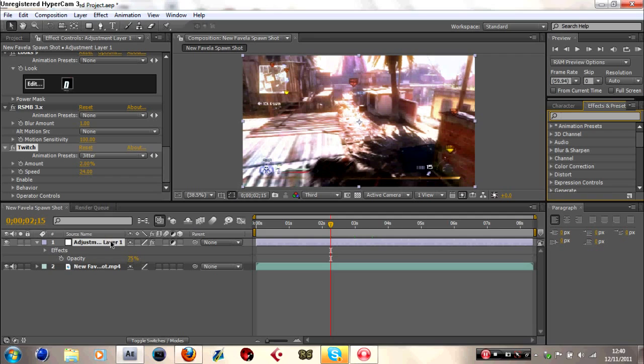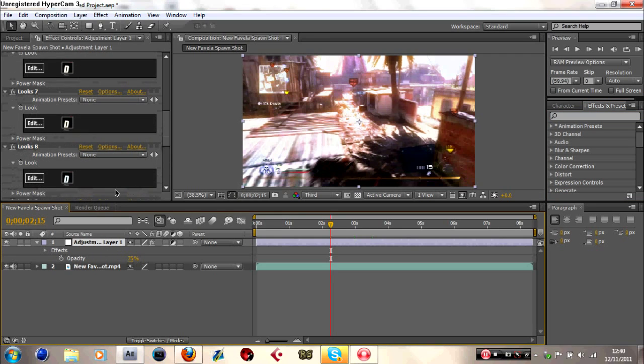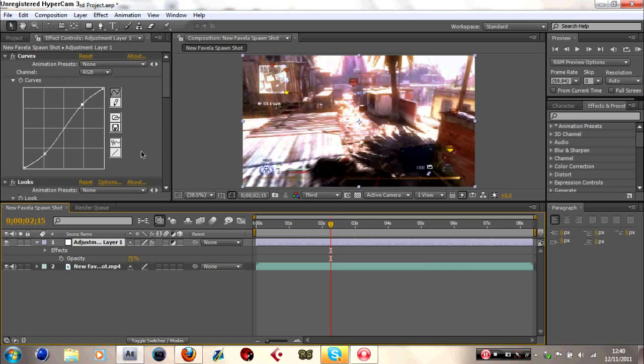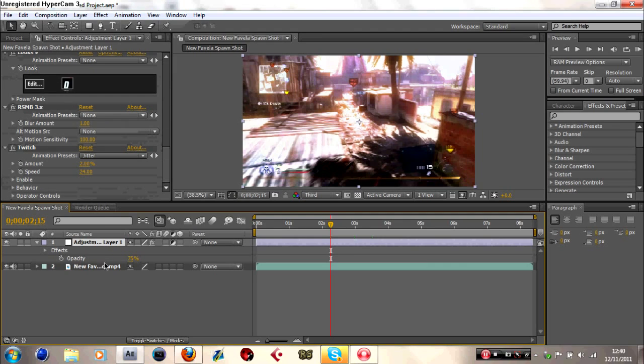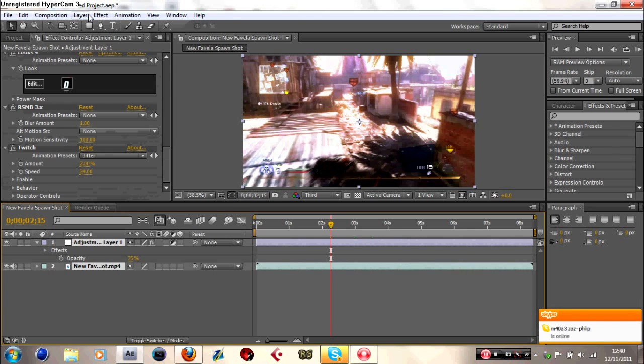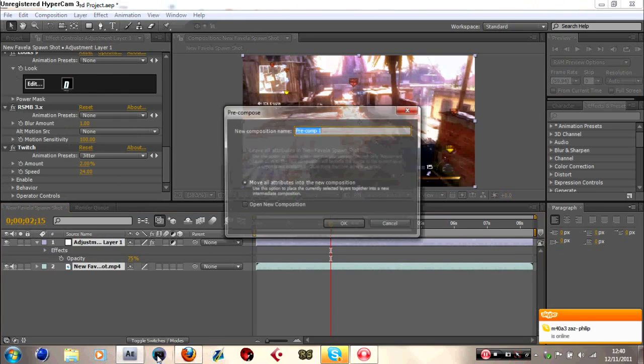So those are the things you can put on an adjustment layer, by the way. So there we go. And then you want to select them both, and layer, pre-compose.